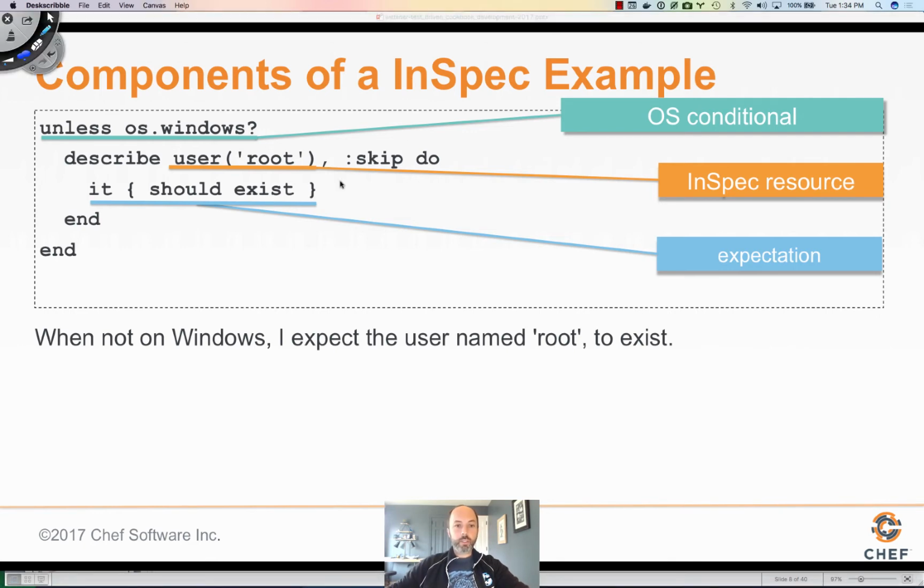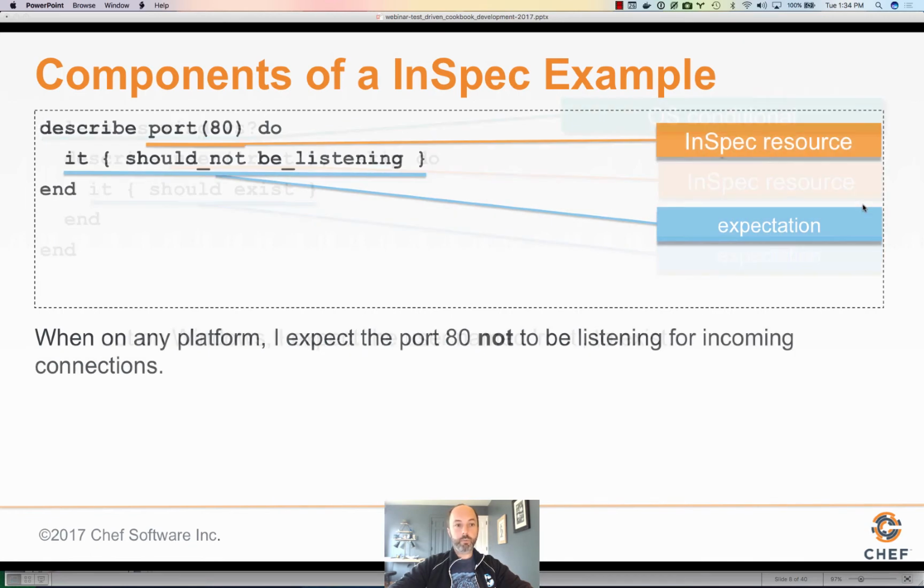And actually, this is set up to skip. This is how it's set up by default in the InSpec test file. So we'll take a look at that when we actually get to the code. We can remove that skip line and actually execute that test. But by default, InSpec is going to generate this test for you, and it's going to mark it as skip.